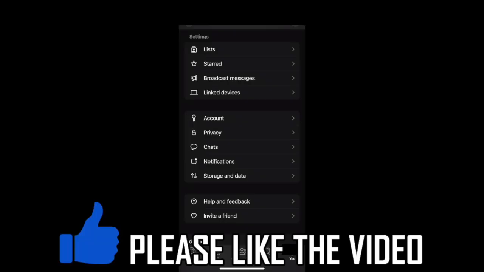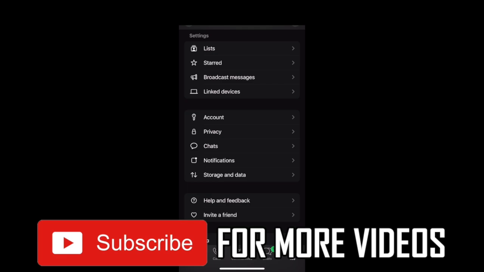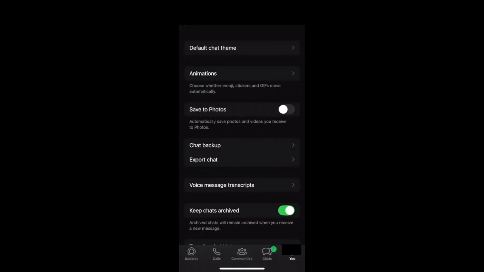How to import WhatsApp chat. So you may already have the chat saved on your new device, but if you do not, first of all, you're going to need to export the chat from your old device.